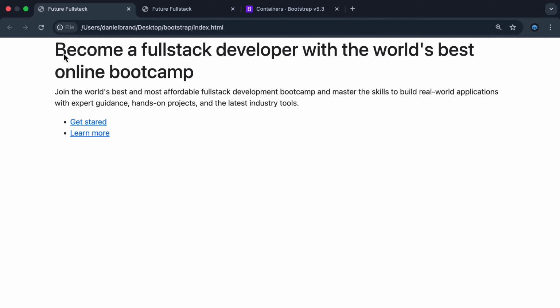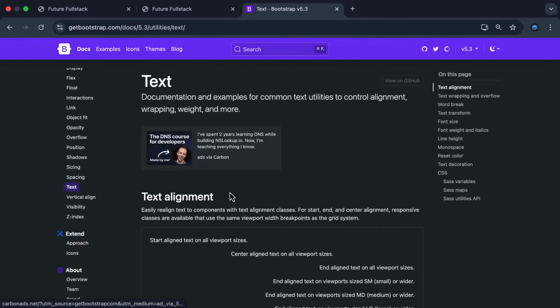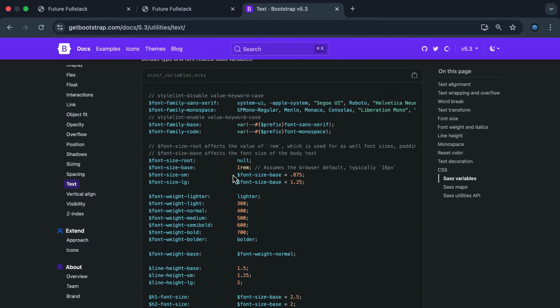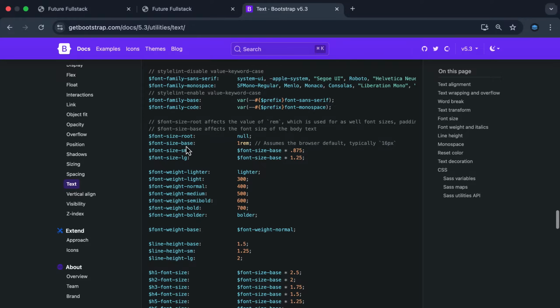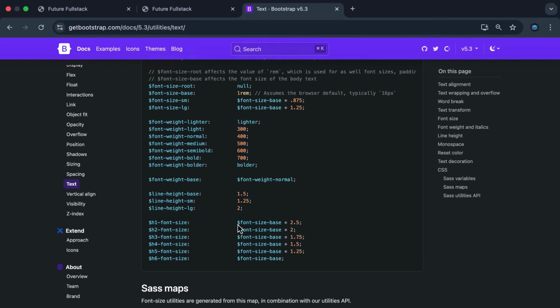So let's quickly discuss what Bootstrap is using for its sizing of different text elements. If I go to the documentation and scroll down to utilities and click on text, and then scroll down to this section of the page talking about Sass variables, this contains the variables behind the scenes of the different font sizes. You can see there's this variable called font size base, which is 1 rem, and this assumes the browser default, typically 16 pixels. This font base is then being applied to different text elements. So for example, our headings over here are just a multiple of this font size base. So for example, our H1 is 2.5 times 1 rem, or 2.5 times 16 pixels, which is 40 pixels.